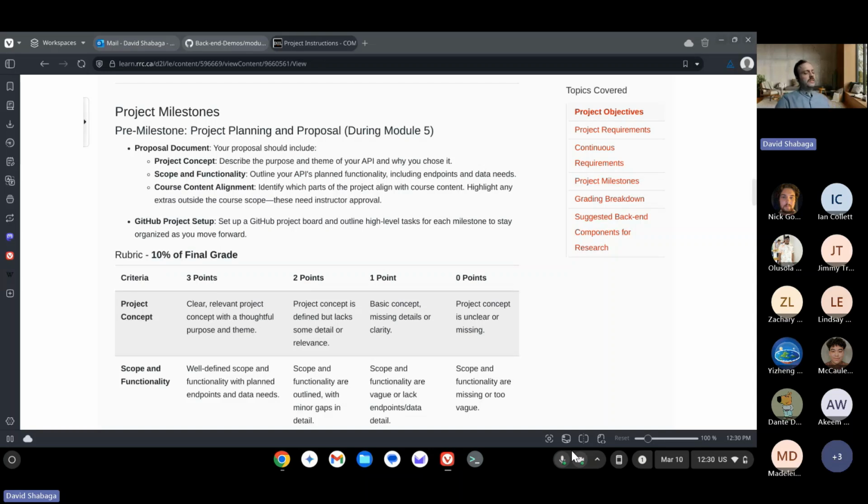The proposal document doesn't need to be anything super thorough. I'll just clarify this right now: I'm not looking for multiple pages of a submission. Really what I want is, what's the concept of your project? Describe the purpose and theme of your API, right?